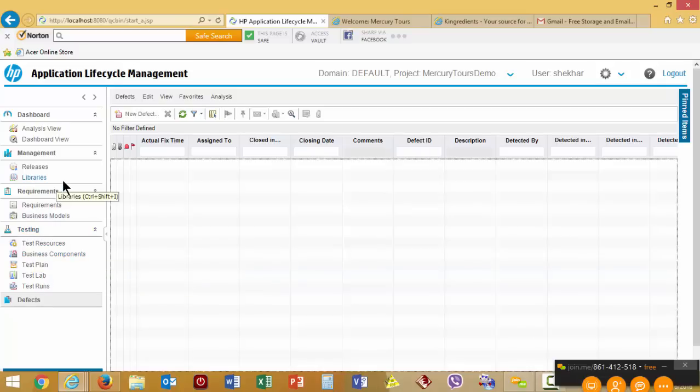Okay, so right now what are the main modules in ALM? Dashboard, management, requirements, testing and defects. Okay, so you have these 1, 2, 3, 4, 5 main modules. All right. Okay, now each of these modules has components inside it. For example, in the dashboard you have the analysis view and the dashboard view. In the management you have releases and libraries. In the requirements you have requirements and business models.